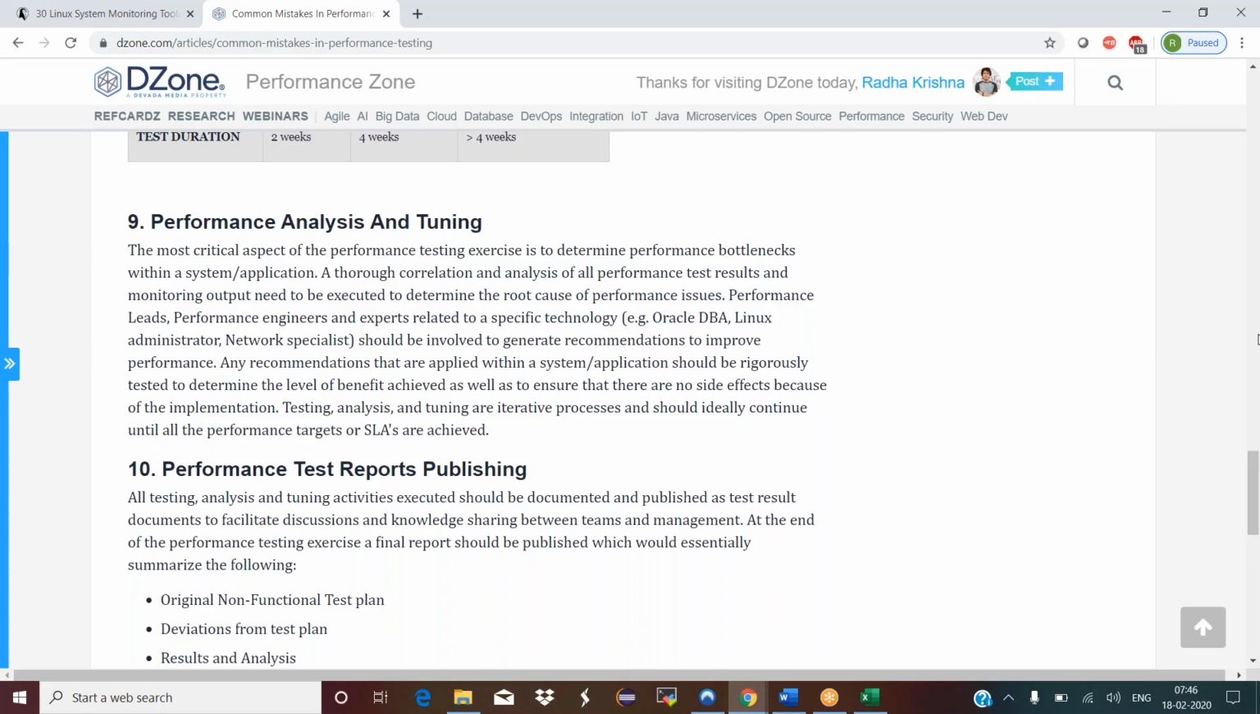So the last phase is again coming back to the same common point. Performance testers, what they do is we get some numbers, we get some TPS, we get the duration, we run it, we monitor a few metrics.